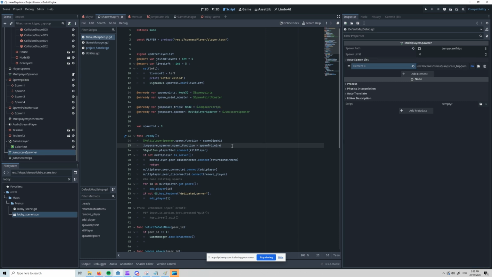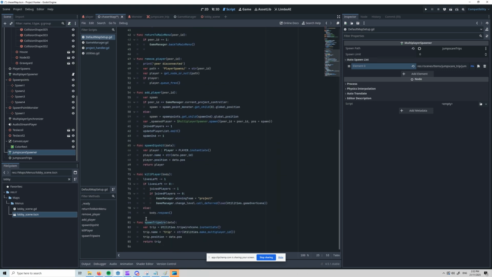And then in the code itself, I take the spawner and I set the spawn function. This will make it that it will use the customized function, call it spawn tripwire, and here down in my code I have the function spawn tripwire. So when I call spawn, it's actually calling spawn tripwire, and data is just a dictionary, so you can just access the keys.